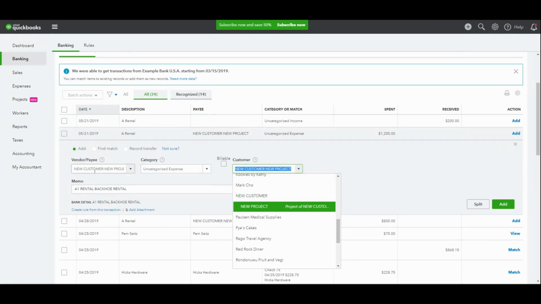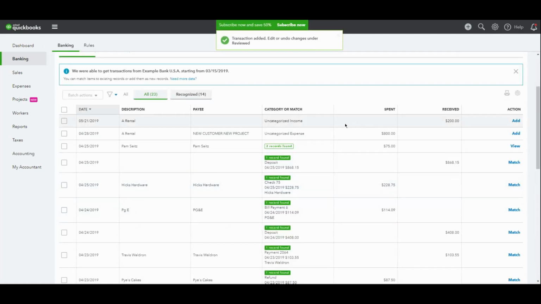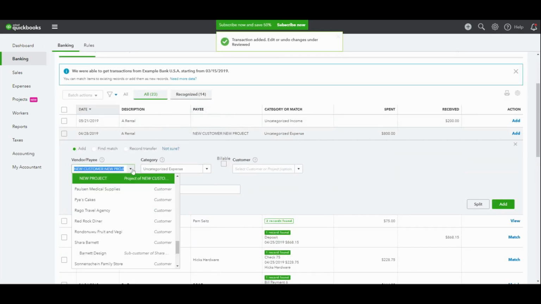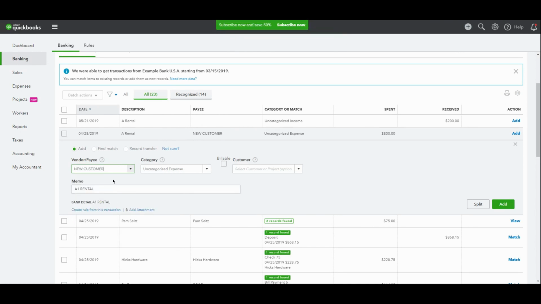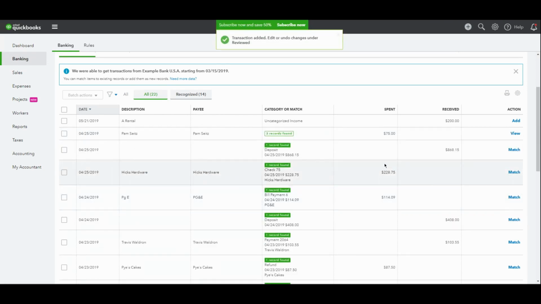So in this one, we'll do new customer, new project on the vendor payee, and then on the customer, we're just going to put new customer. Now, this option lets you know if the expense is billable. You can select that if you need. We'll leave it off for now. So we'll add this one. Then we'll add another expense with them so you can see how this affects things. We'll do the opposite and we'll see what happens.